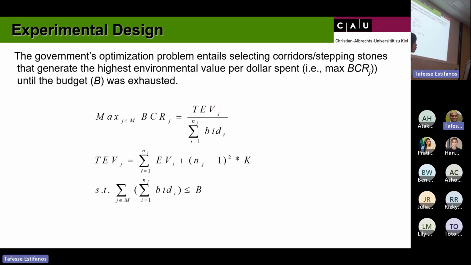Now, when the government has to run the selection process, how does it work behind the scenes? The government needs to select corridors and stepping stones, and the main objective is to generate the highest environmental value per dollar spent. So now look at the management objective function. Let's say we have a corridor J or a stepping stone J.